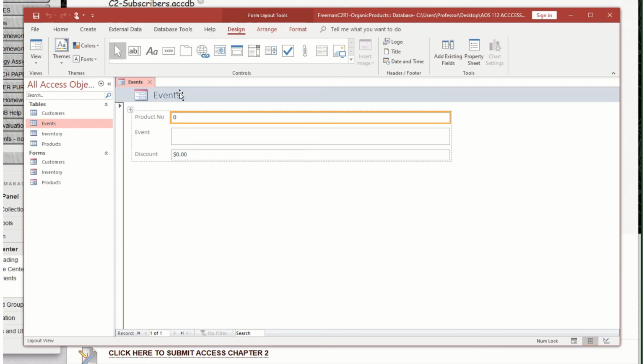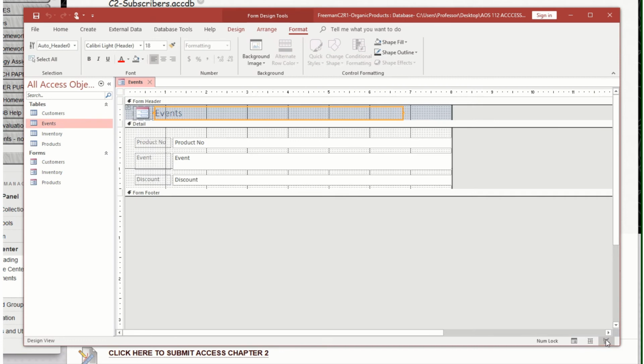If I want to change the title, get rid of this icon here, shorten up these fields, I can do all of that in this view, this layout view, which is the view that pops up as soon as we create our form. The last one down here is design view, and we can also make those changes in design view too. We'll start with the layout view.